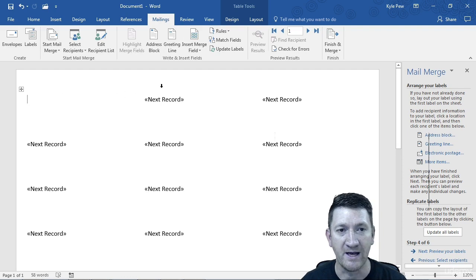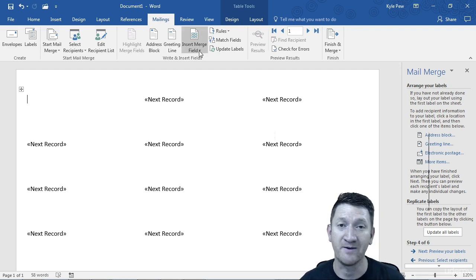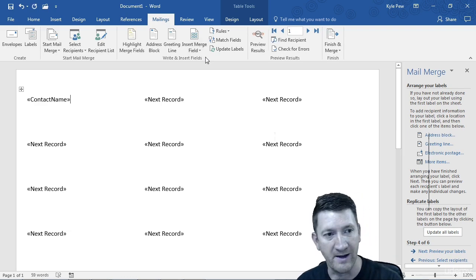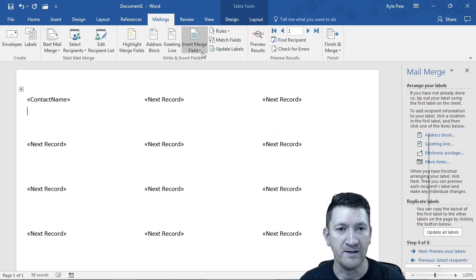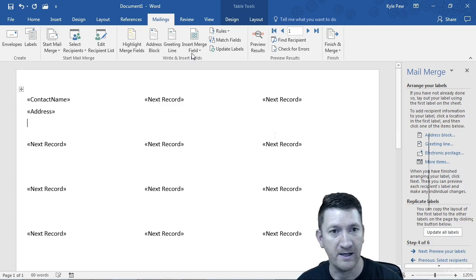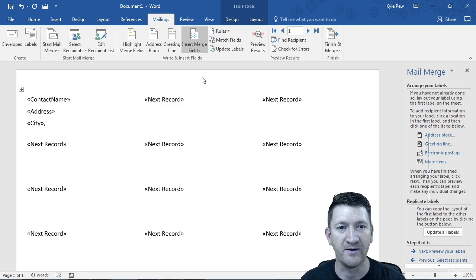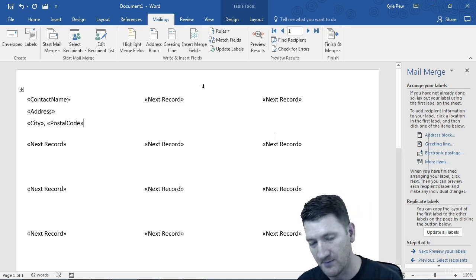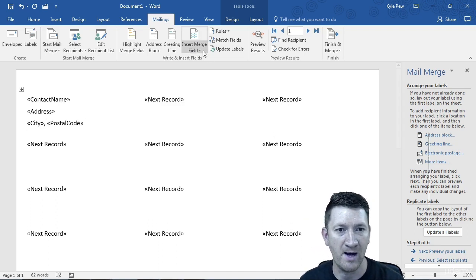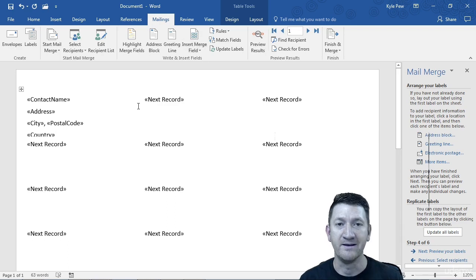Make sure I'm in the first cell, insert merge field. Let's say I want the first thing to show up to be the person's name. So I'll do contact name. I'll hit my enter key. Next I want to do address, hit my enter key. Then I'll do city. I want to put a comma and a space in there. Then I'll do postal code, hit my enter key. I'm going to put country at the very bottom. There we have it. I've started to build my labels, lay them out, arrange my labels.